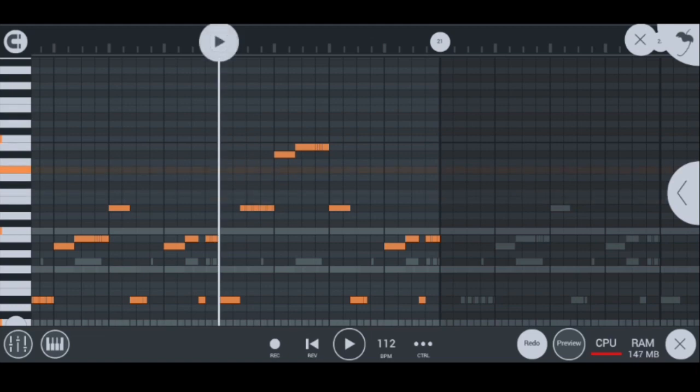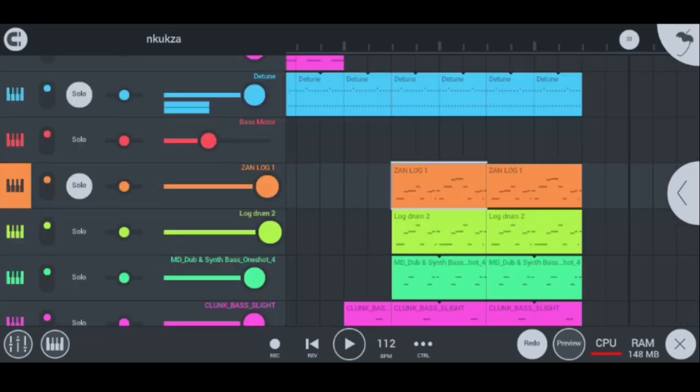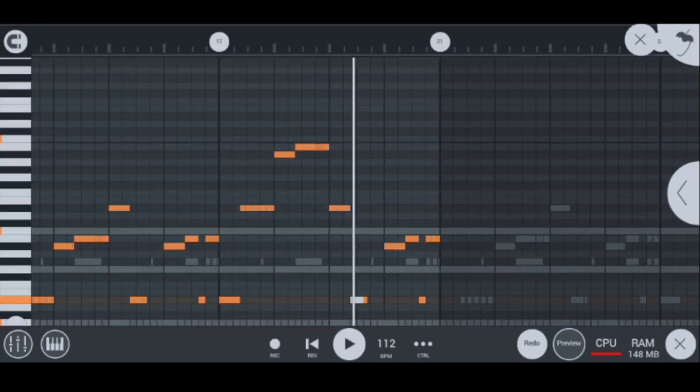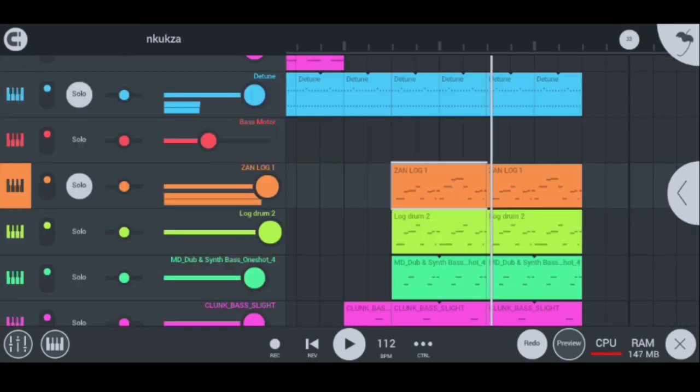Super hot bass, guys, and this is how it sounds like when I click it. It's just a nice log drum, like a sub log drum. And then if I can play it for you guys, sounds like this again up here. Nice hot log drum, guys.